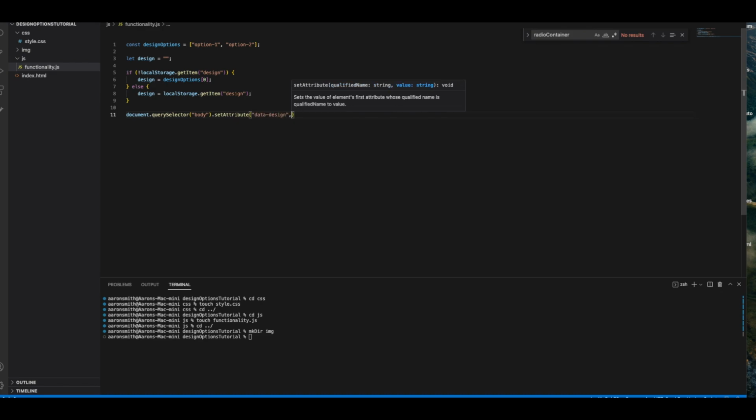Now, body, set attribute, data design. Obviously, there's another way to do this too. You can do dataset, but I'm using set attribute this time. No big deal.